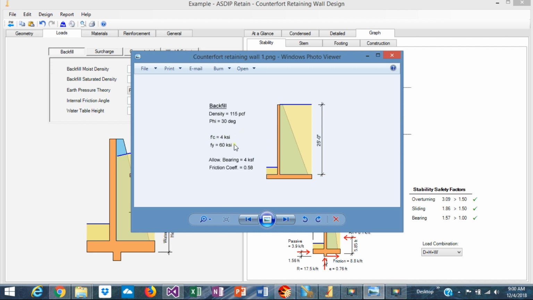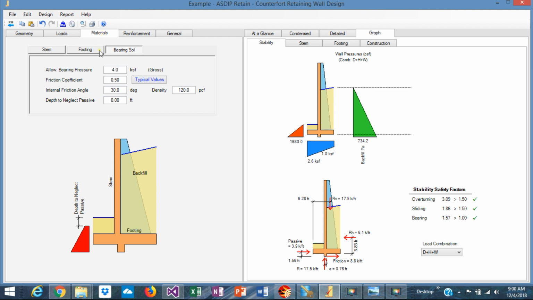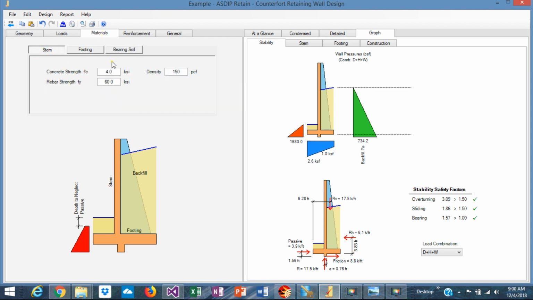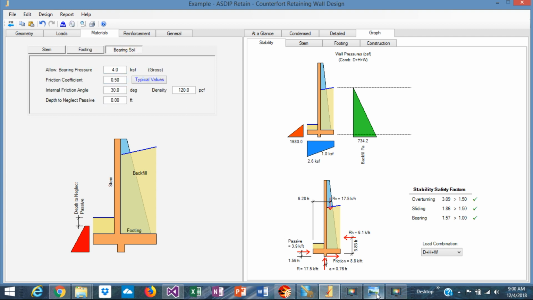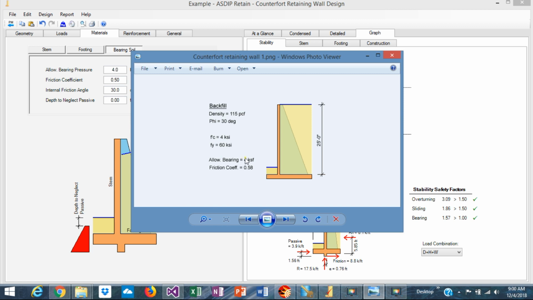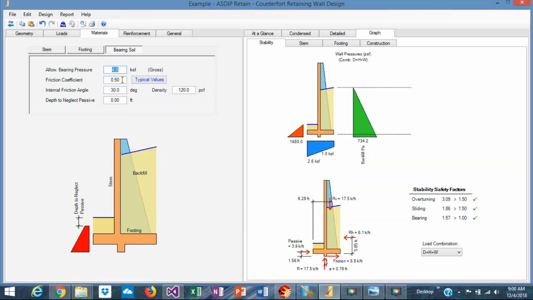Let's enter the concrete and steel properties. Go to the materials. It's 4 and 60, perfect. The other information that we can enter is the allowable soil bearing pressure, 4, and friction coefficient, 0.58. Let's enter that under here. Allowable soil bearing pressure is 4, it's there. Friction coefficient, 0.58.